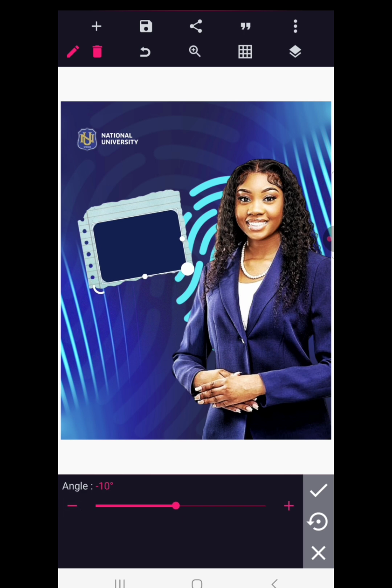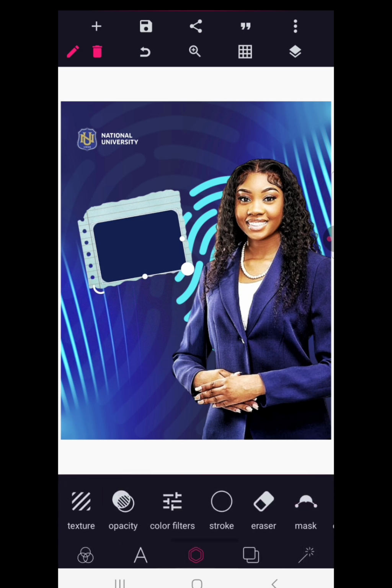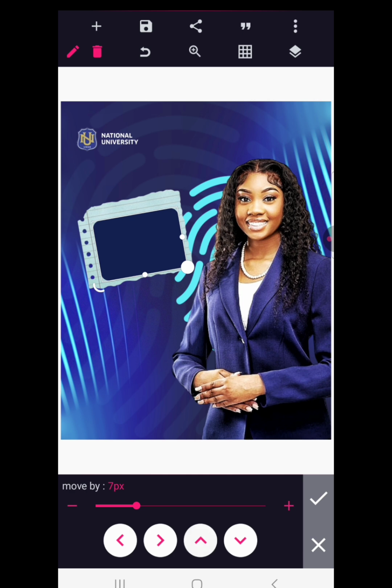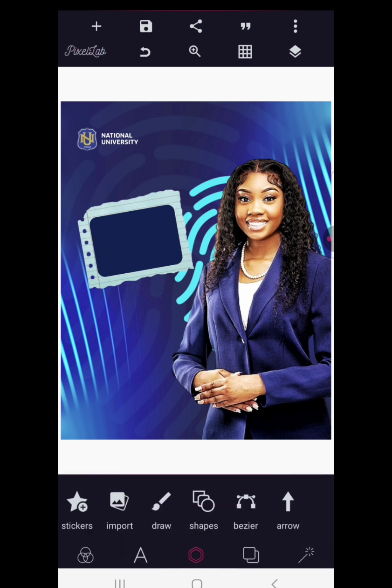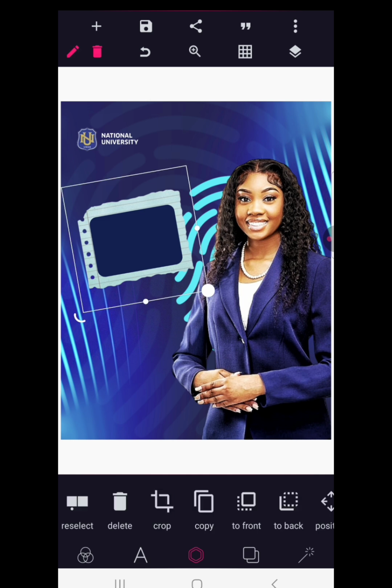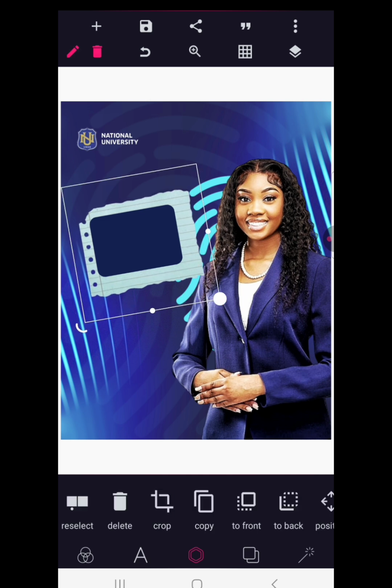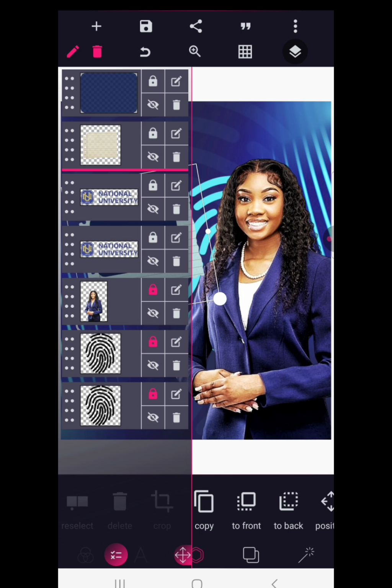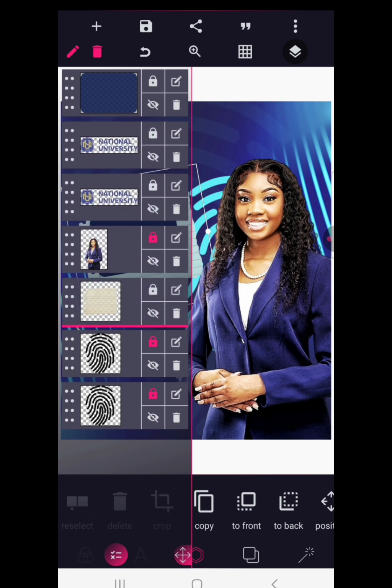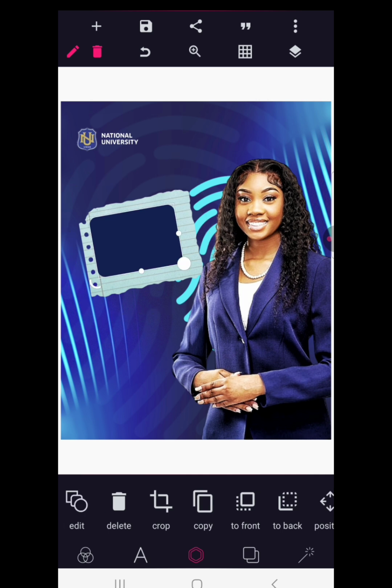Then we shift it upwards and try to centralize it. Just do your best to centralize it to fall neatly on the shape. So we can even increase the book icon a bit again. Then what we're going to do is to shift this book icon. All of them should fall below the image. They should fall below the image of the lady. Then we can increase this one as well.